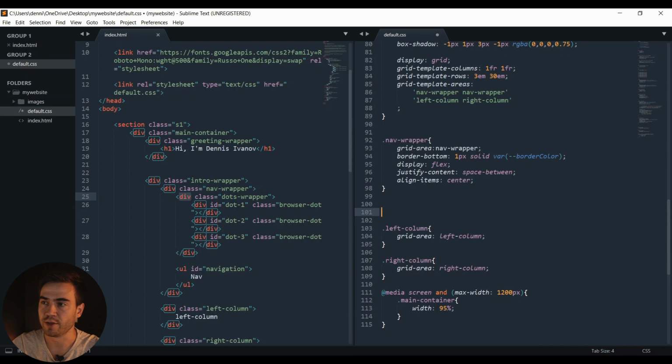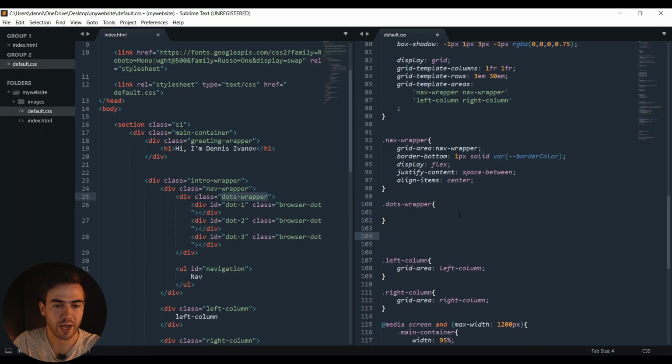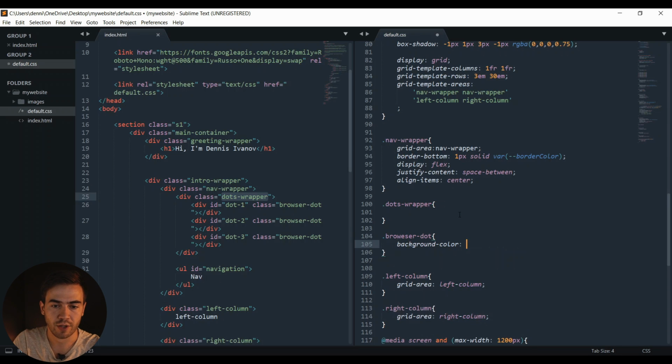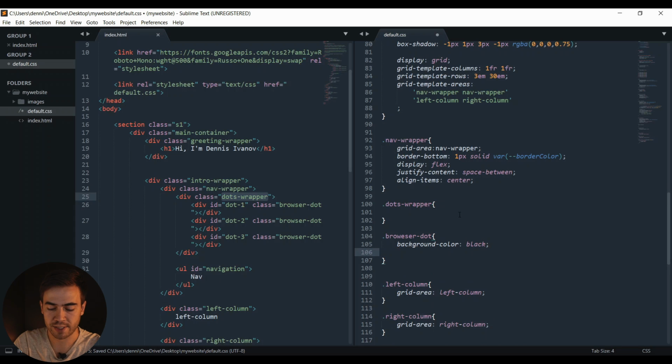So just underneath my nav wrapper, let's go to the dots wrapper, and let's use this class right now. So we're going to set the dots wrapper class, but I'm not going to actually apply anything to it. We're going to start with browser dash dot. And the first thing we want to do is set the height, width, and border radius and a background color. So the background color, this is going to be black just to start. By default, if we don't have a color, it's just going to be black just so we can see it. And then the height is going to be 15 pixels. Make sure that that's correct.